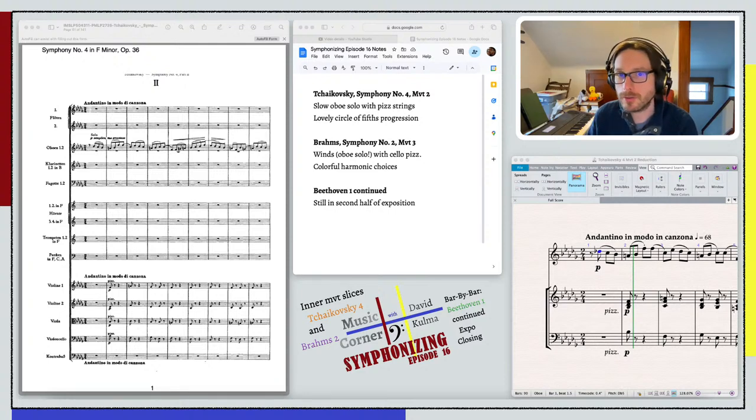middle movements. So the Tchaikovsky, the slow movement, which starts with this oboe solo here, and then the third movement, which plays the role of the scherzo movement in Brahms' second symphony. I'll talk more about that later.